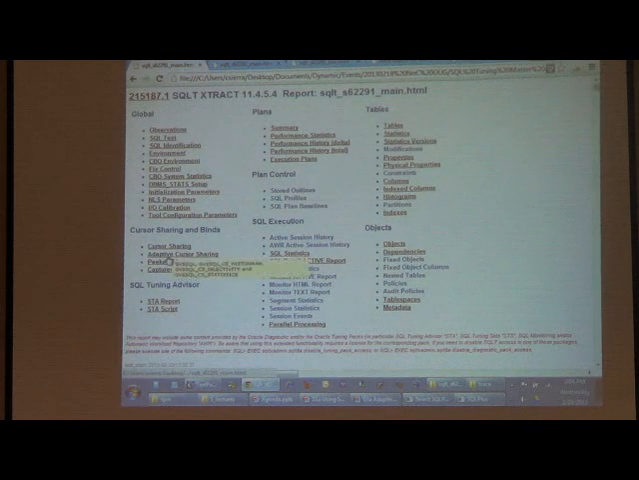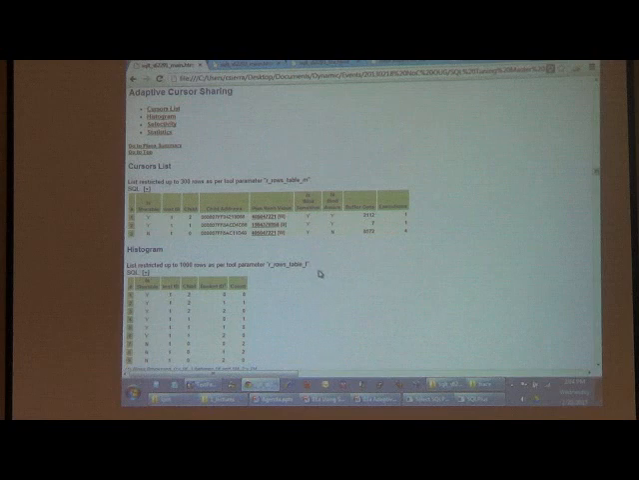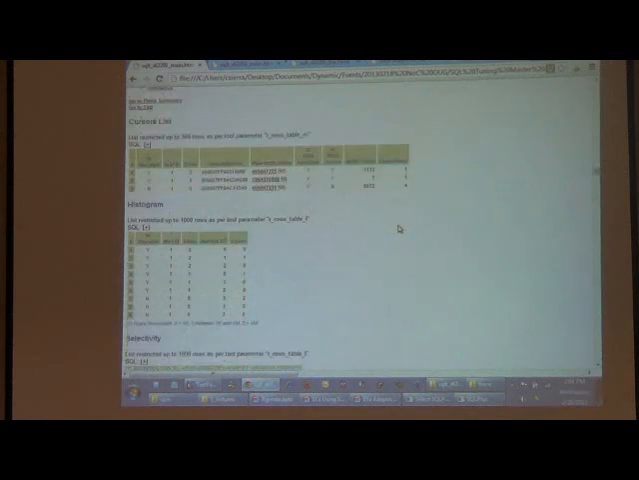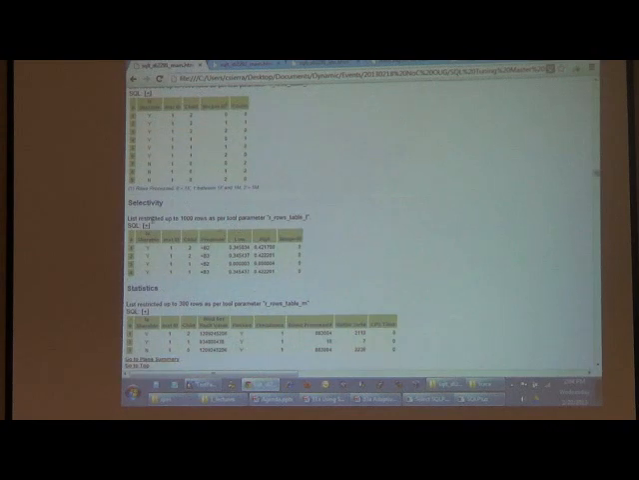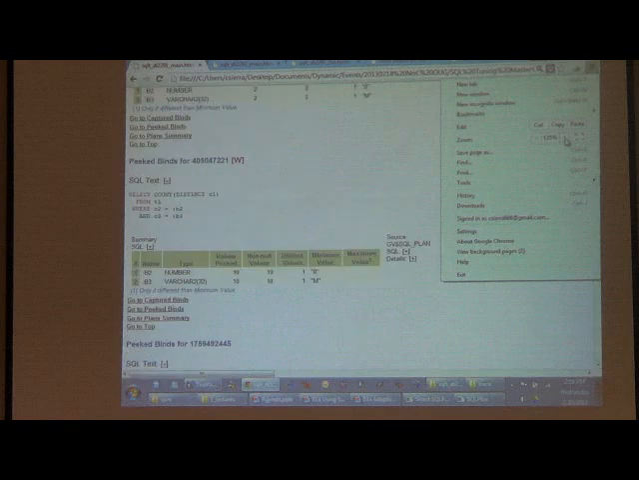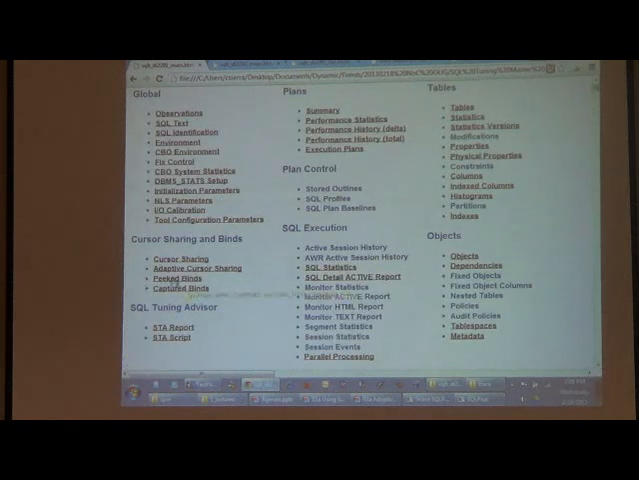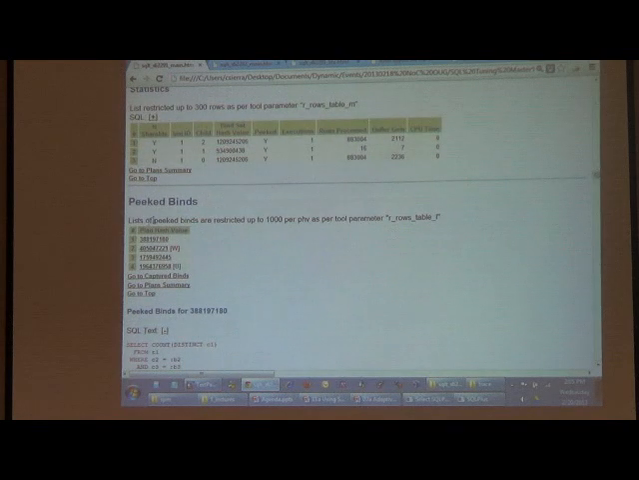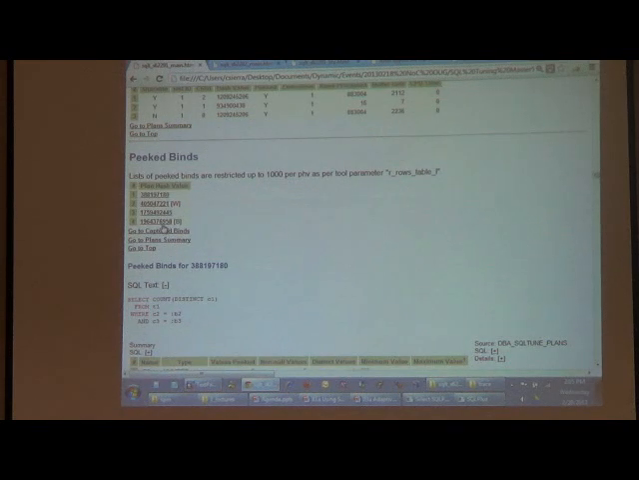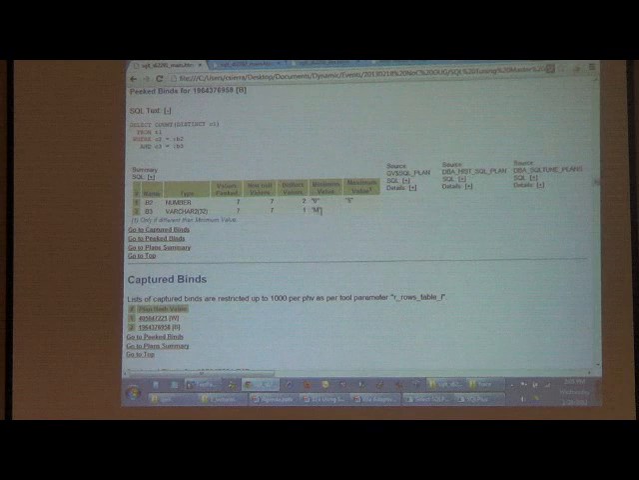Let's take a look at ACS, Adaptive Cursor Sharing. I notice I have three cursors. Remember this from yesterday, the histograms? They are here. Selectivities are here. The actual peeked binds, for any of those plans, I can click on the plan, and it's going to tell me the values that were used for bind peeking.